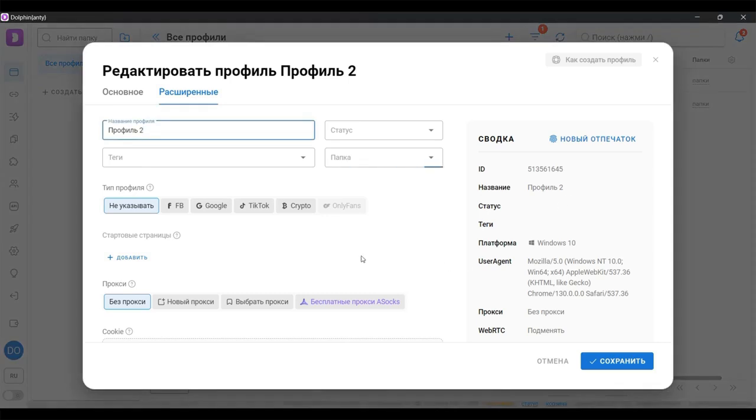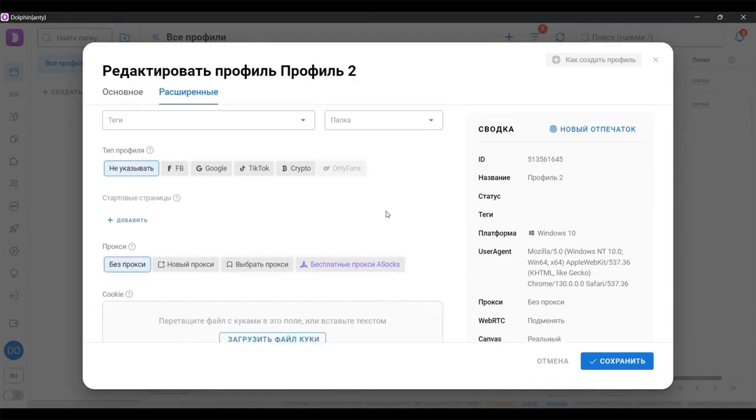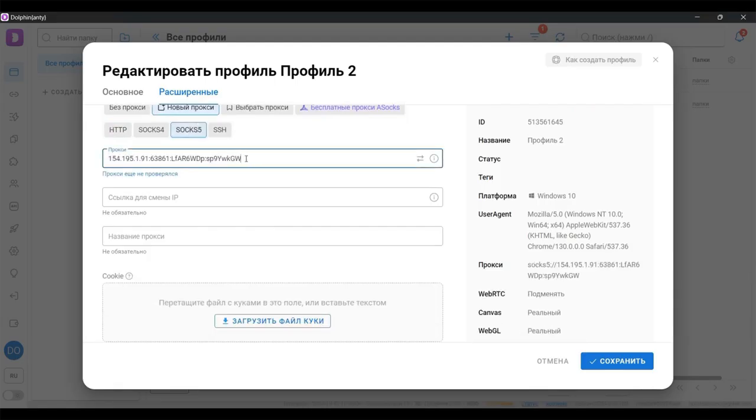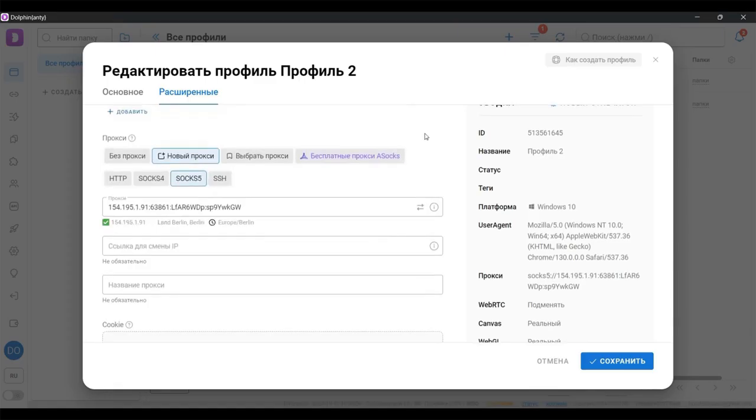Adding during profile creation or editing. You can learn about the browser profile creation process in the video manual linked in the description of this video. First, you need to select New Proxy, then enter the proxy in one of the supported input formats. Examples are shown on the screen. Additionally, you can specify the type at the beginning to the left of any proxy. Examples are also shown on the screen.